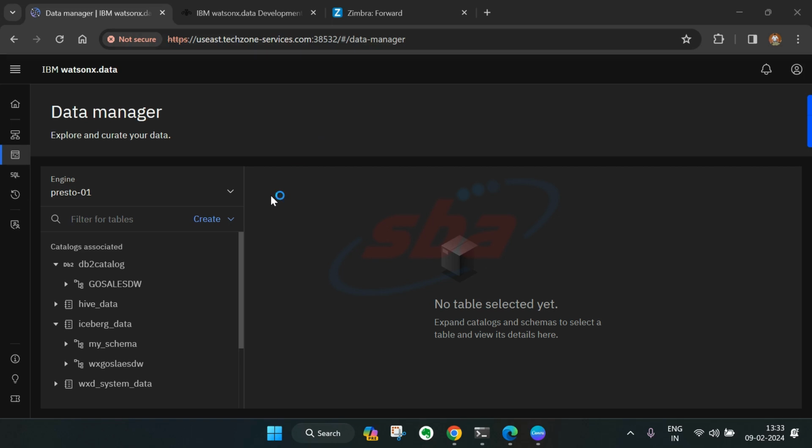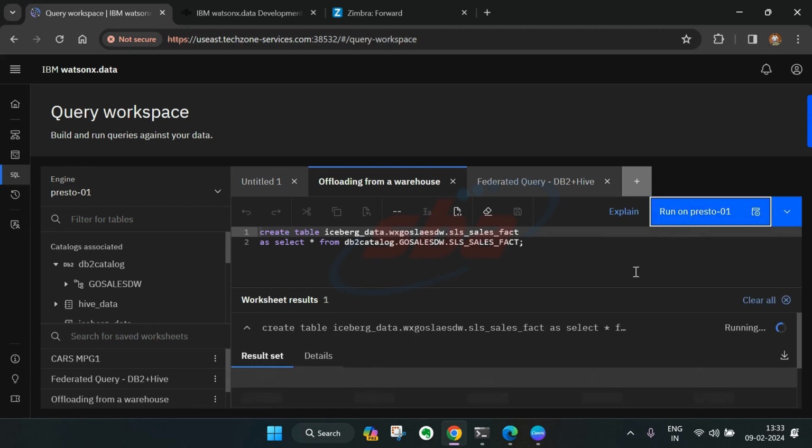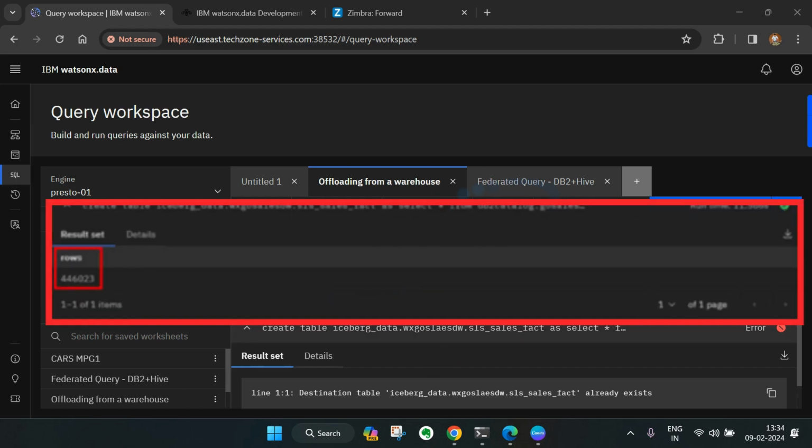And to create a new table with the same table definition as the original table, we can use the create table SQL statement in the query workspace. I have that query already put in. Let me run it on Presto. Since the table already exists, I am being thrown an error, but the result that will be shown at the bottom of the worksheet shows the number of rows that have been inserted from the source table, which is DB2, into the new table under the Iceberg catalog.